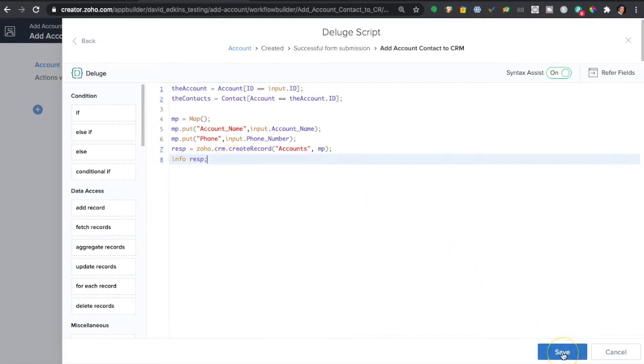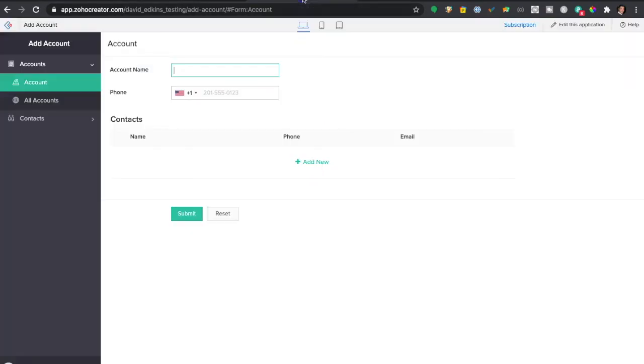So we're going to go ahead and save this for right now. We're not going to worry about the contacts. We're just going to test this. Let's see, input account. I don't think there's much else that we really need to do here. Let's go ahead and add one, because right now on the successful submission of the add account contact to CRM, it's going to take the account name, take the phone number, and then create an account, right?